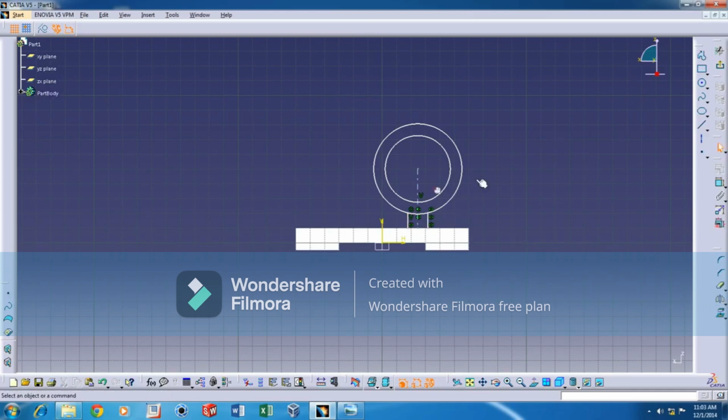Then mirror it over the other side and trim these unnecessary portions. You can complete the profile by using a line. Now add constraints all over the sketch.